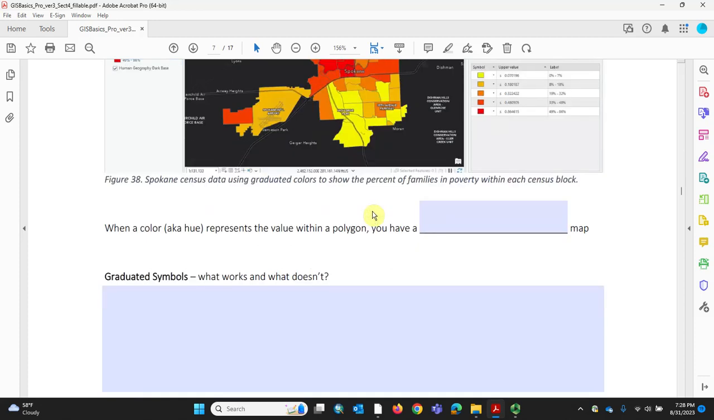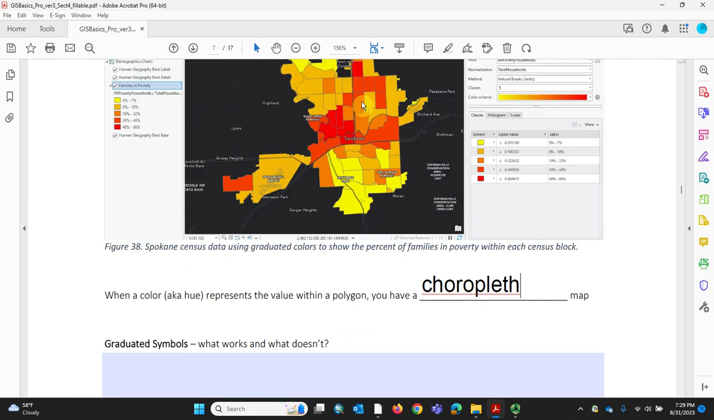So last piece for this segment of the demonstration. Colors are known to the art world as hues. When a color represents the value within a polygon, you have what is known, here's a geographic term, as a choropleth map. There's probably a new word for most of you, choropleth. Even the PDF doesn't recognize it as a real word, but choropleth means a map, just like you're seeing here, where the color is a stand-in for quantity. So yellow means there's 7% or fewer households in poverty. A color stands in for something that's represented on the ground.